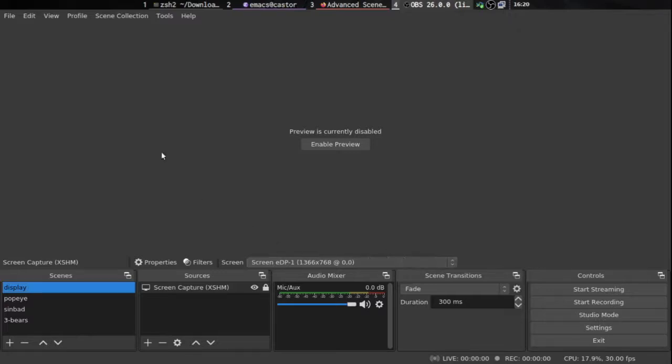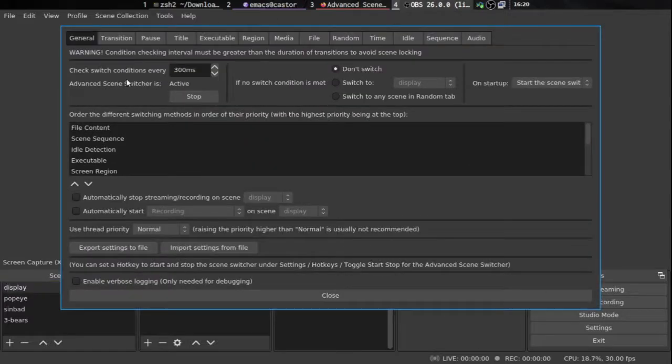So now if I come across to the Tools menu, you'll see down here at the bottom we have the advanced scene switcher. Now I open this, and the one thing that got me first of all is there's lots of tabs here for different things, and the one we're going to be using is the media tab.